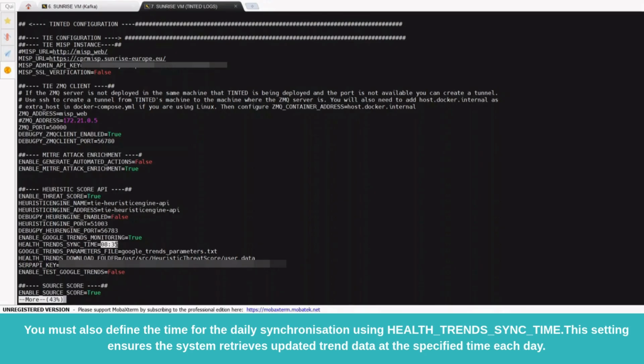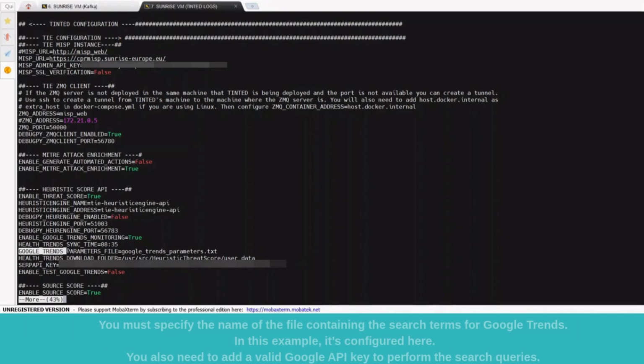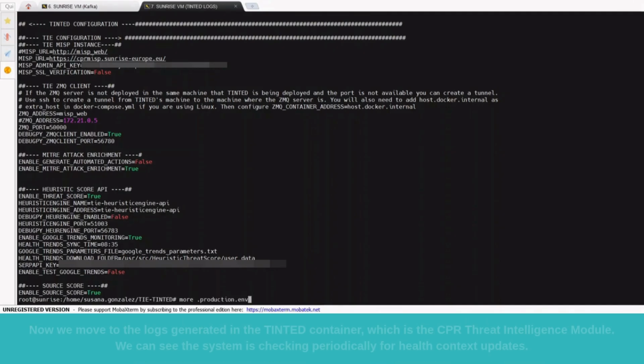This setting ensures the system retrieves updated trend data at the specified time each day. You must specify the name of the file containing the search terms for Google Trends. In this example, it's configured here. You also need to add a valid Google API key to perform the search queries.